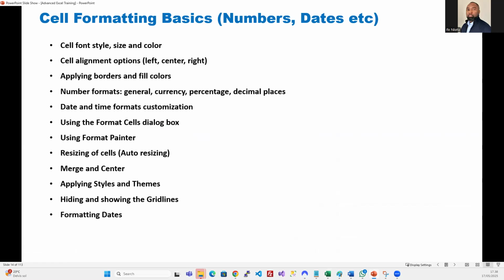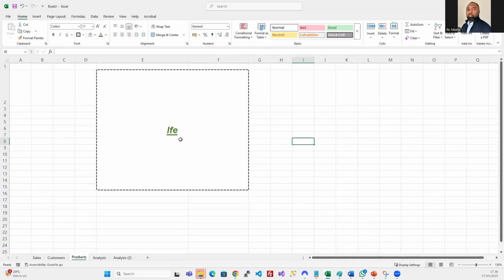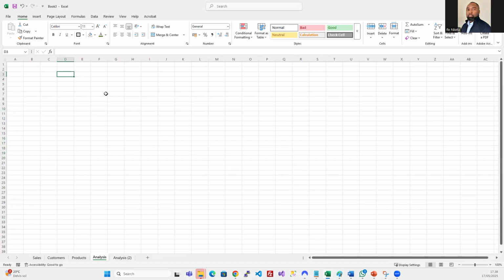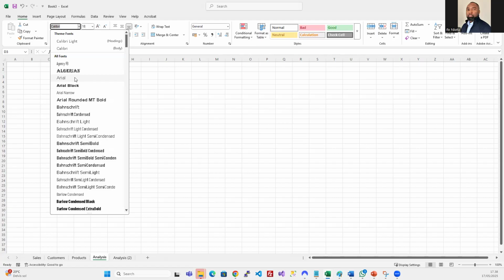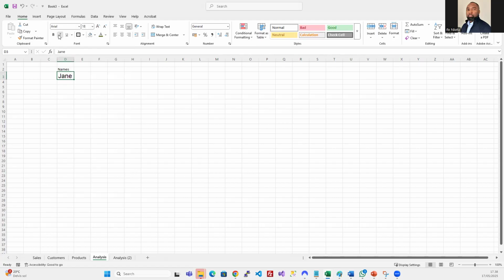Format Painter. This is another one that will be your best friend with using Excel. I'm going to go to another sheet for that. Let's say I had Jane's name here, and let's say names of participants of this training, Jane. And I want it to be font size 18. I want it to be Arial. I want it to be italic, and I want it to be green. So let's say I have 1 here, 2, 3, and so on. I'll just use that.